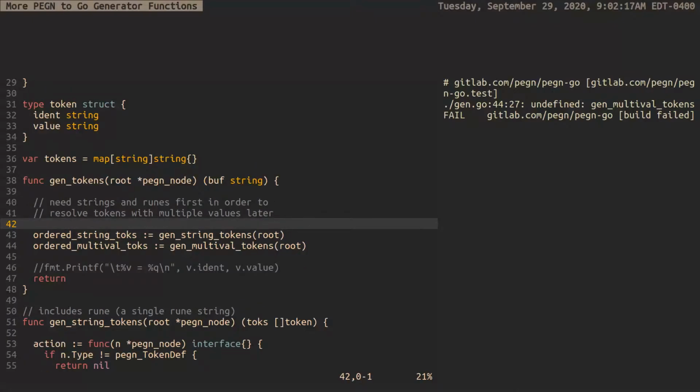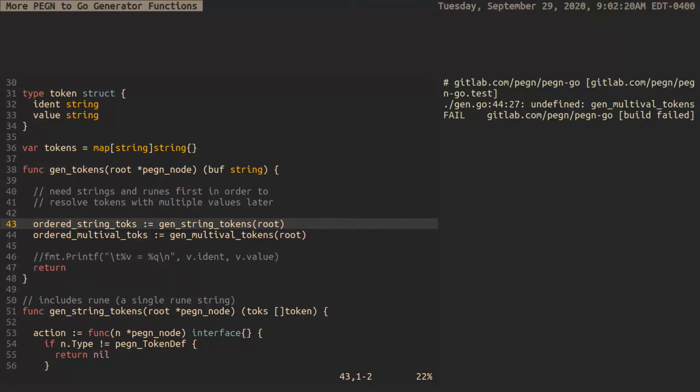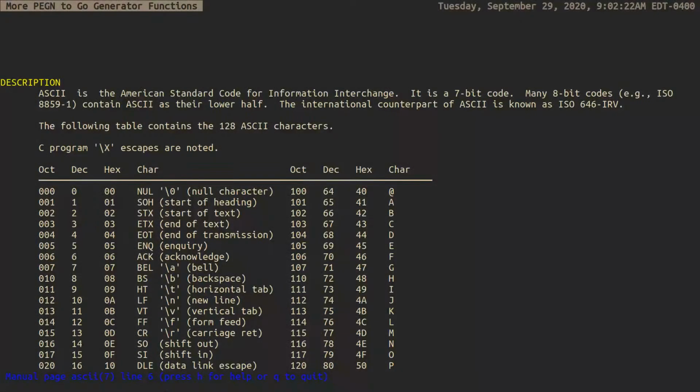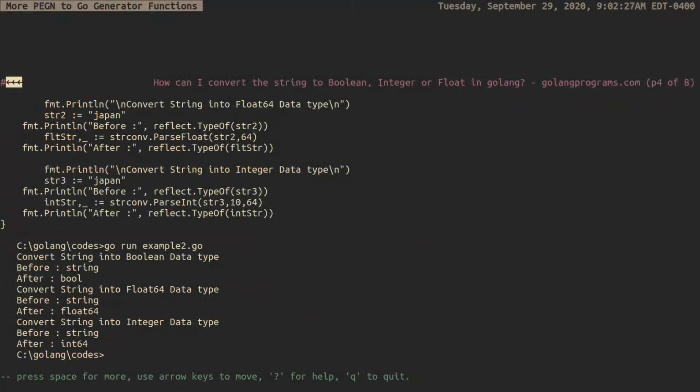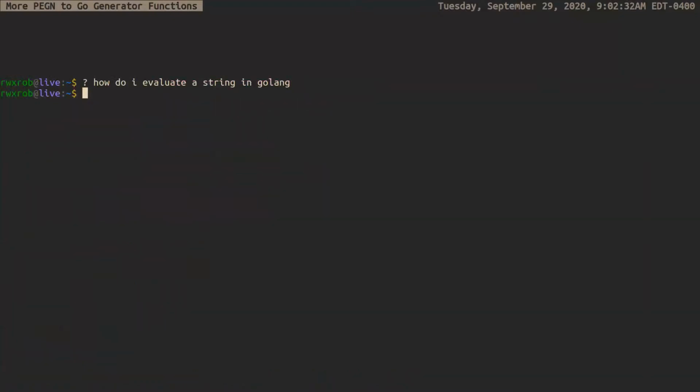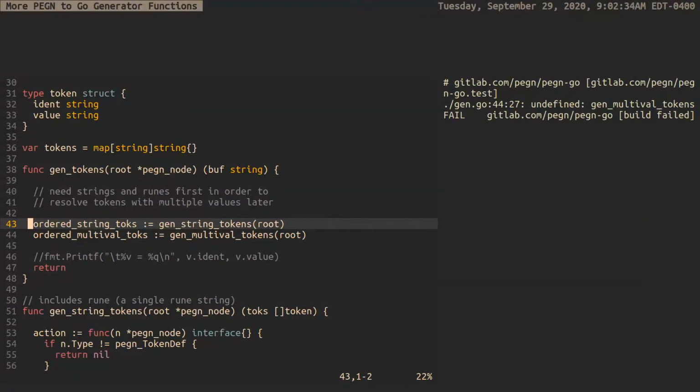Just to recap, we have to generate all of the tokens that are simple, so that the compound, multiple tokens can be done. If you're interested in this video, one of the things we're going to be covering is how to parse actual values from strings using the strconv string convert package from Go. It's pretty standard.